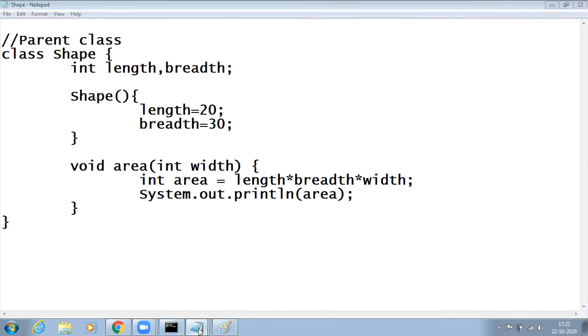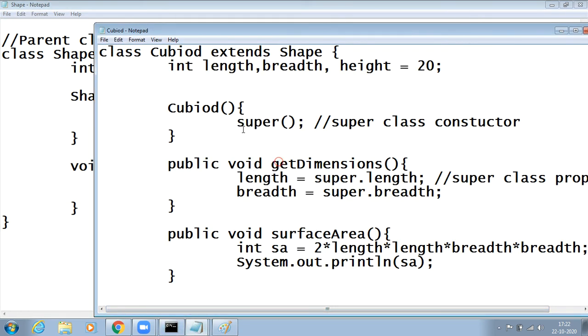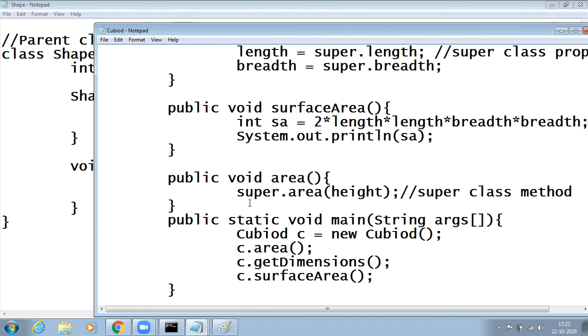This is the best example for the super keyword. Super keyword accessing superclass constructor. Super keyword accessing superclass property. Super keyword accessing superclass method.